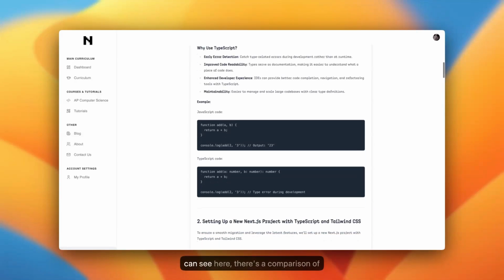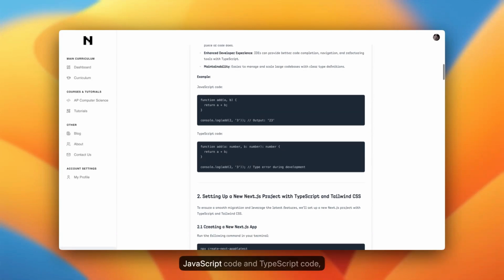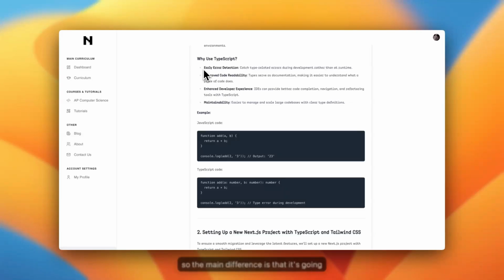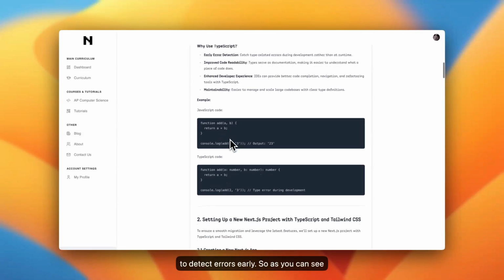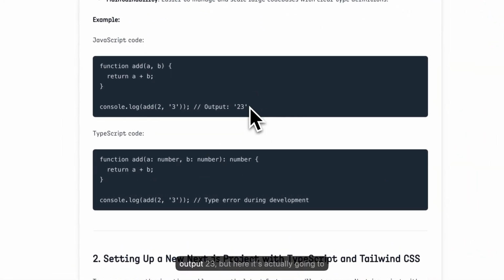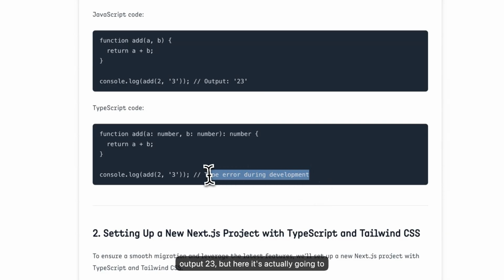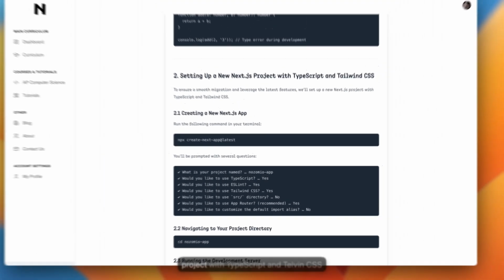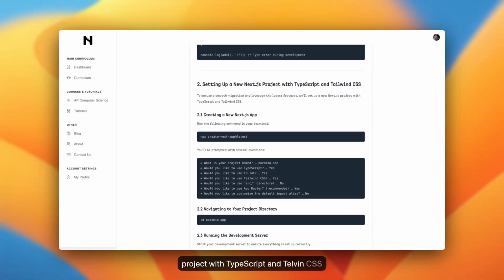And as you can see here, there's a comparison of JavaScript code and TypeScript code. The main difference is that it's going to detect errors early. As you can see, the JavaScript code is going to output 23, but here it's actually going to output an error during development.